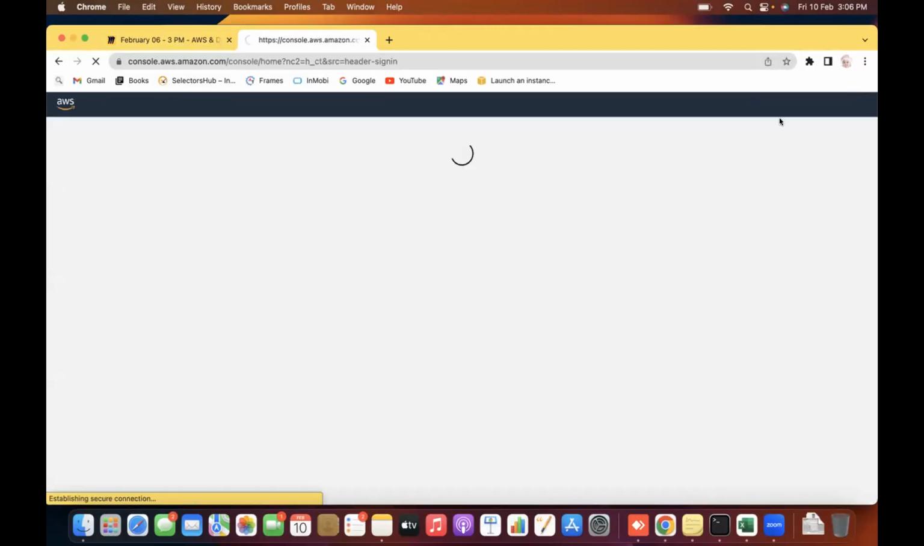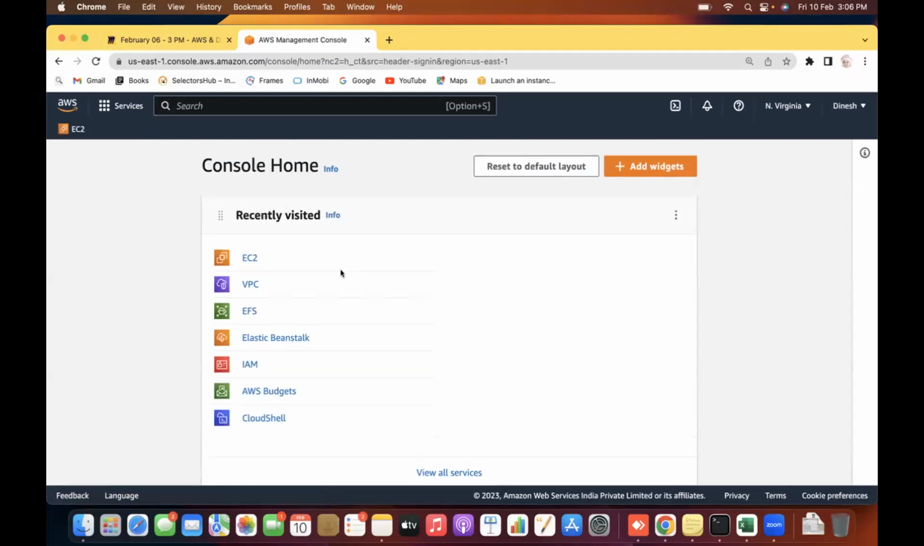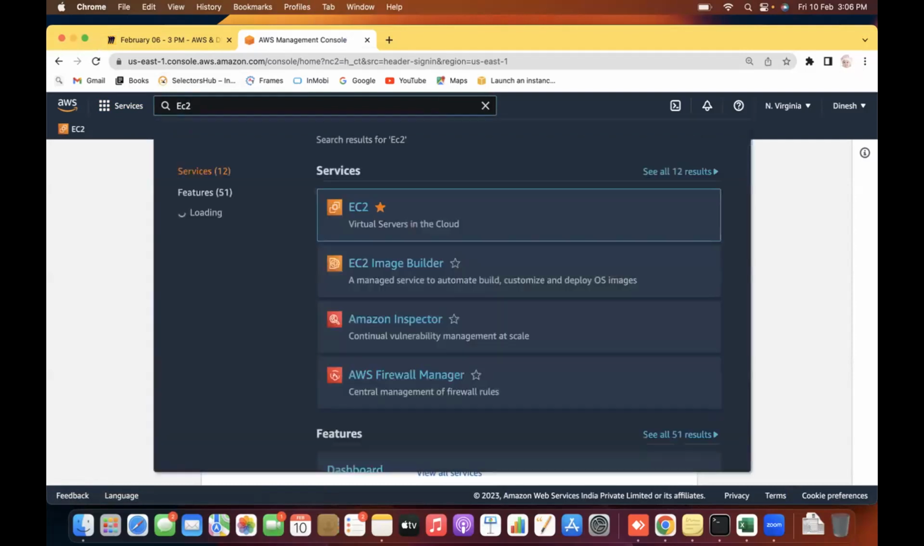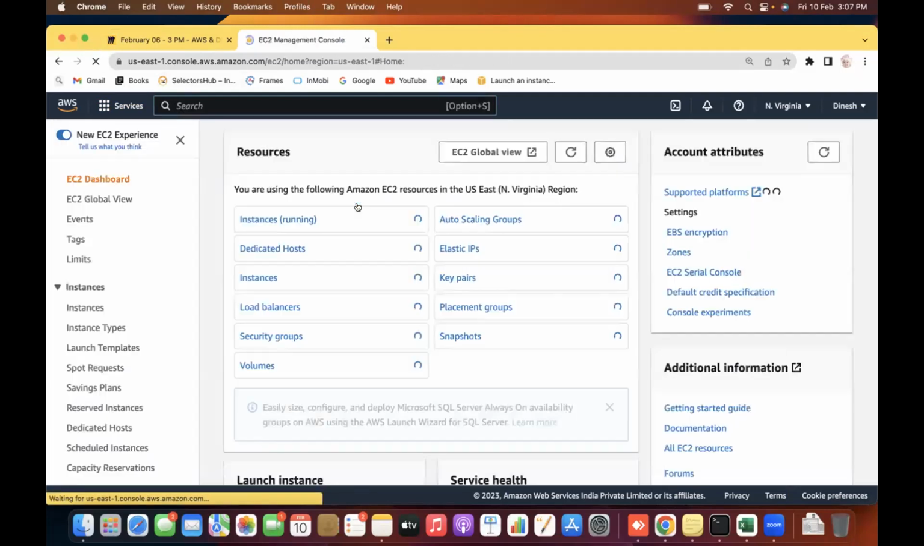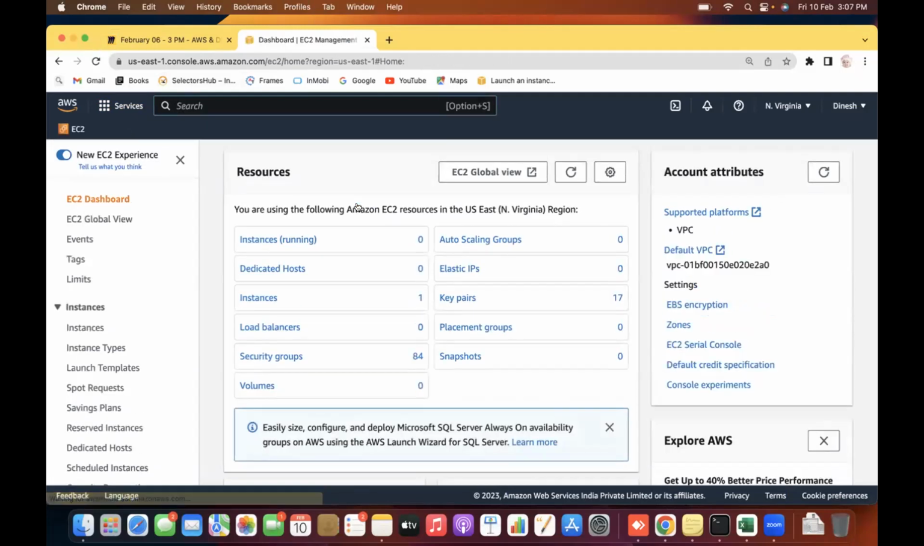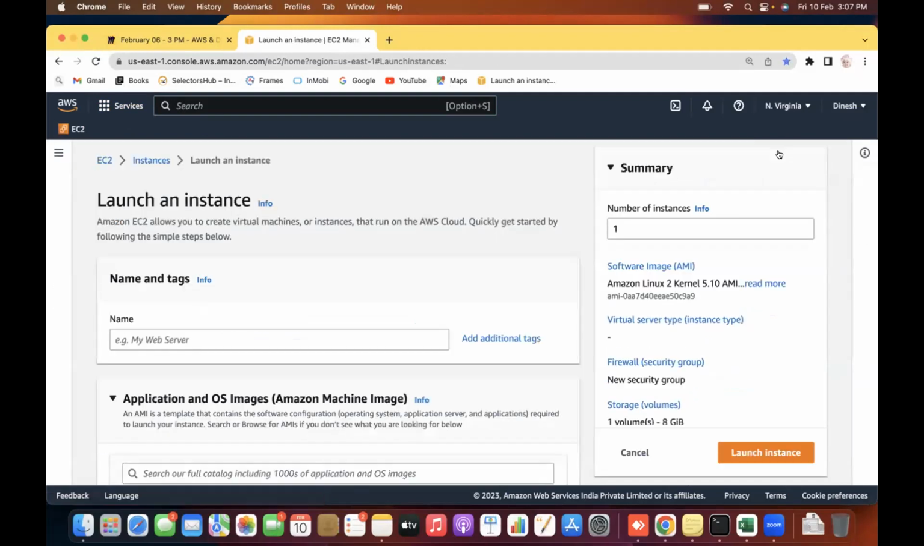You can click on this sign in to console. I already gave my username and password, and since I chose remember me, I can see this home page. Now I can see EC2, or you can search for it here. Just type EC2. You can see a virtual server in the cloud, and click on this. It is a virtual server. Click on instances, where you can see launch instance. We have to follow certain steps in order to create your virtual server.